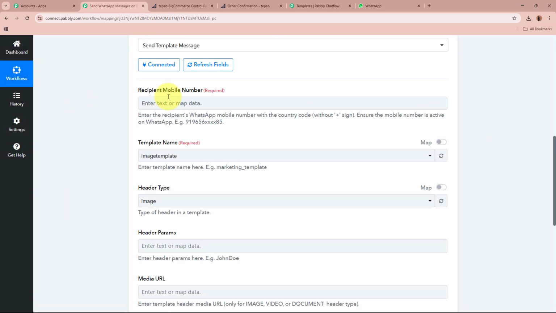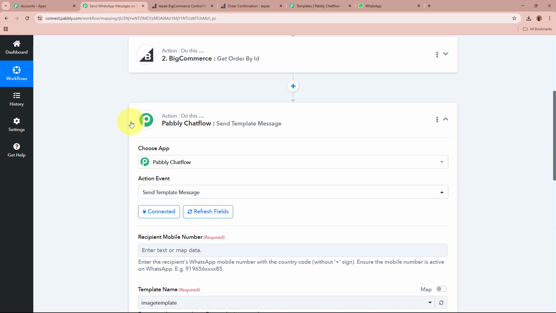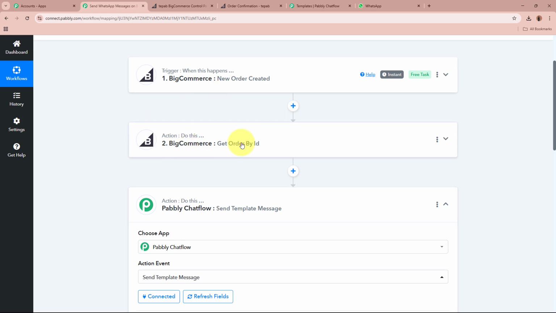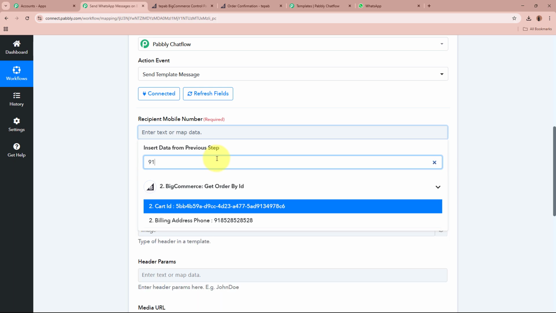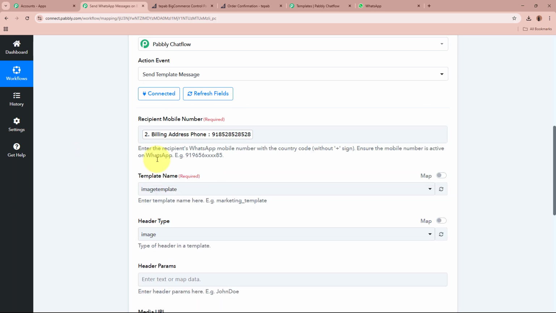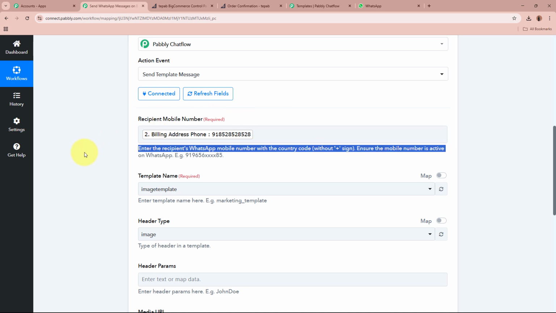After connecting, it is asking for the recipient mobile number. To which mobile number do we want to send a WhatsApp message? I want to send a WhatsApp message to the customer who has placed the order in our BigCommerce account. So I'm going to map the data of the mobile number in this field right over here. You need to map the data with the country code but without the plus sign for the mobile number. Okay.